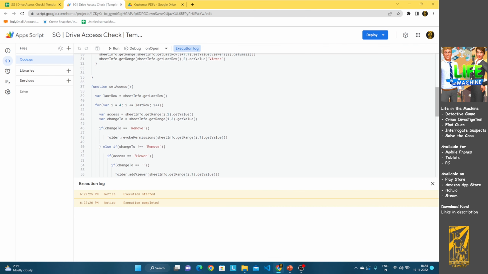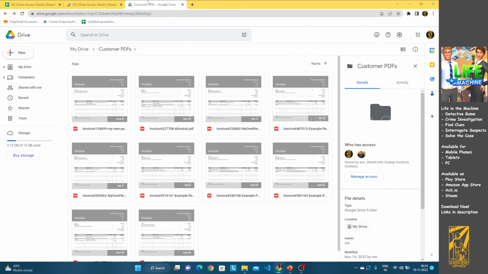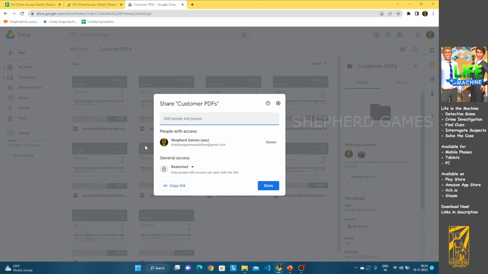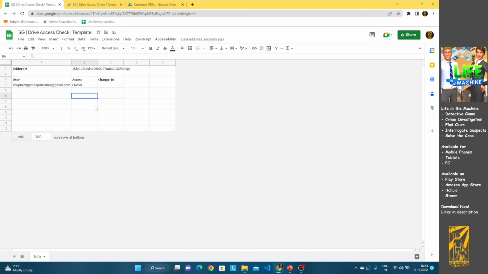Okay, we can also delete it. The keyword I used is remove. So if I enter remove and run the script again, set access. Okay, this will remove the access for that email ID. All right, great. I hope you understand how it is working.